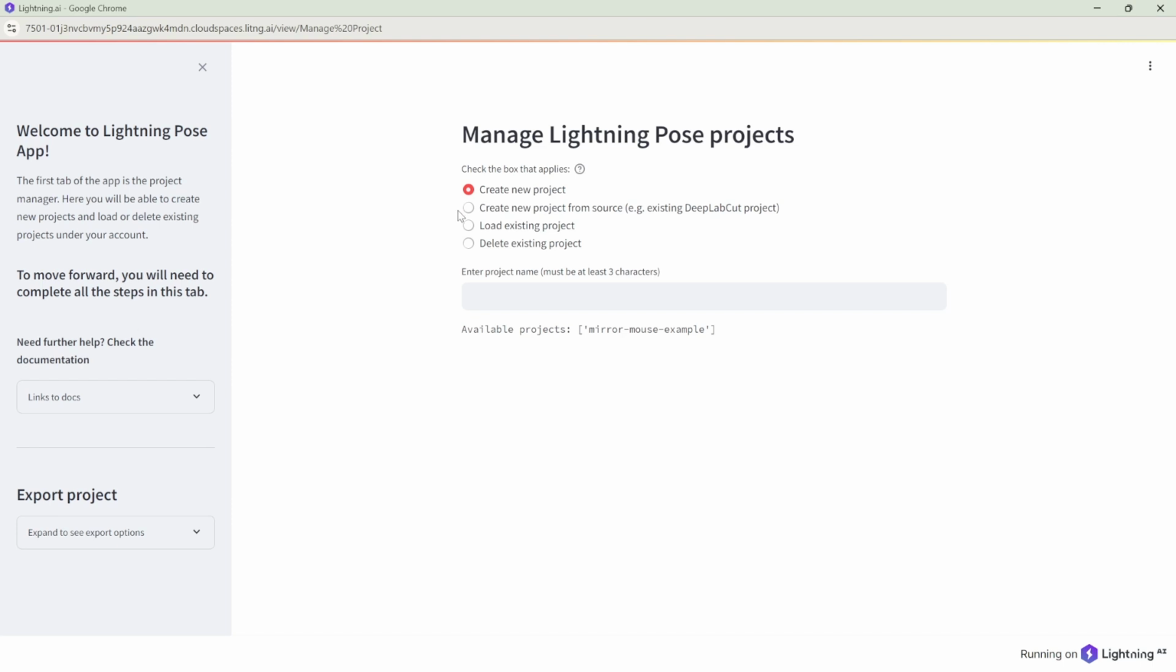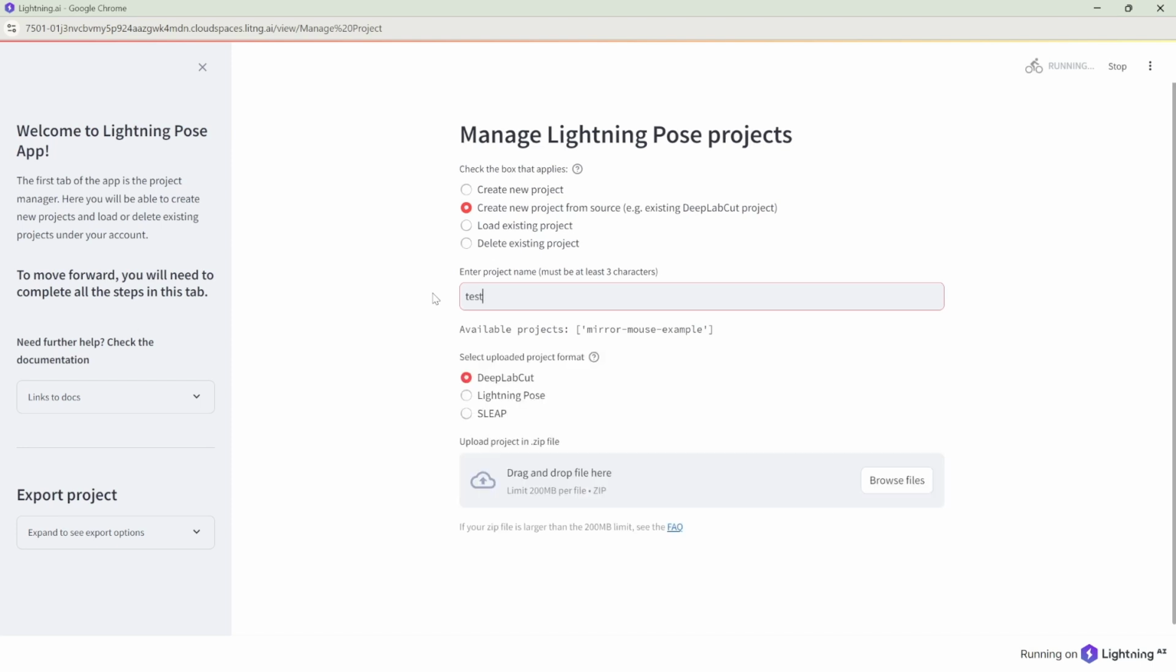The second option is to upload pose estimation projects from other sources such as DeepLabCut and SLEAP. To do so, choose the Create New Project from Source option. Enter a unique project name in the text field. Make sure your project name is descriptive and easy to remember. Select the appropriate format and upload your project file. The app will handle the rest and organize your data accordingly. Check out the show notes below for links to videos that describe this process in more detail.